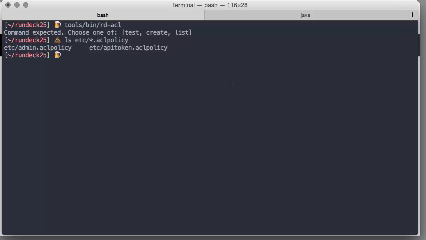In this video, I'm going to show how to use the rd-acl tool to generate a set of ACL policies for a group in my Rundeck installation. The default install has two ACL policy files, the admin one and one that applies to API token users.